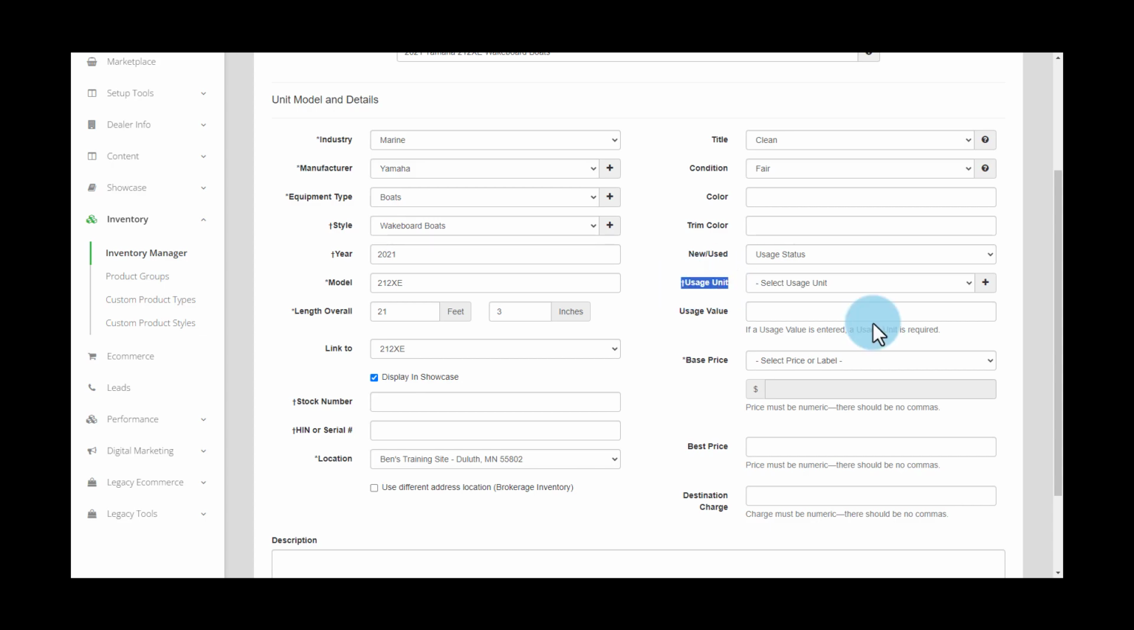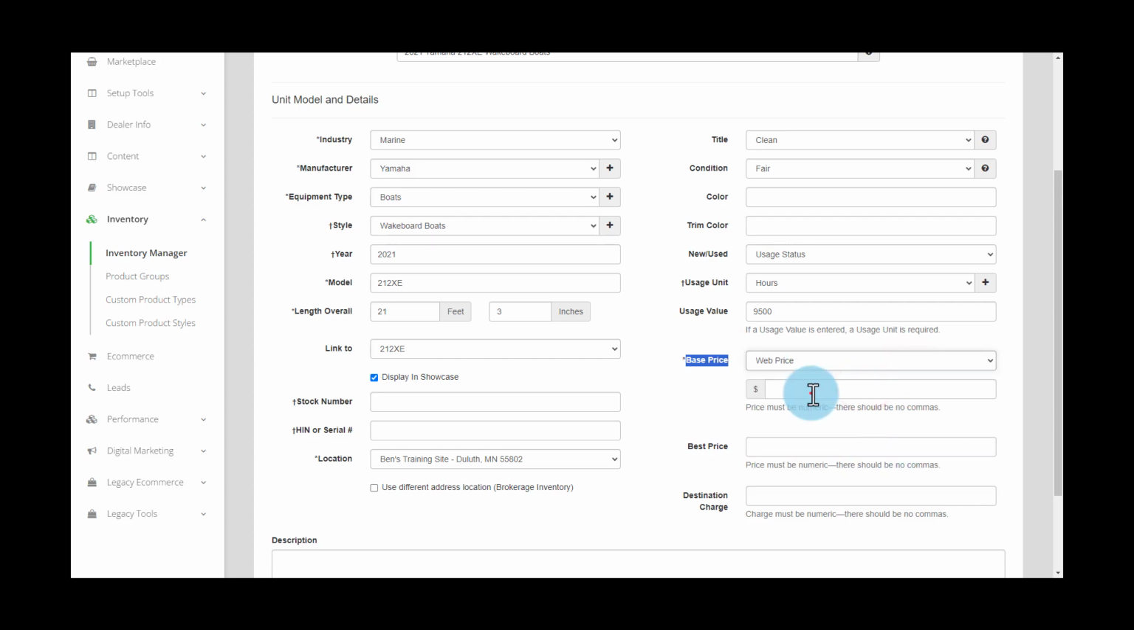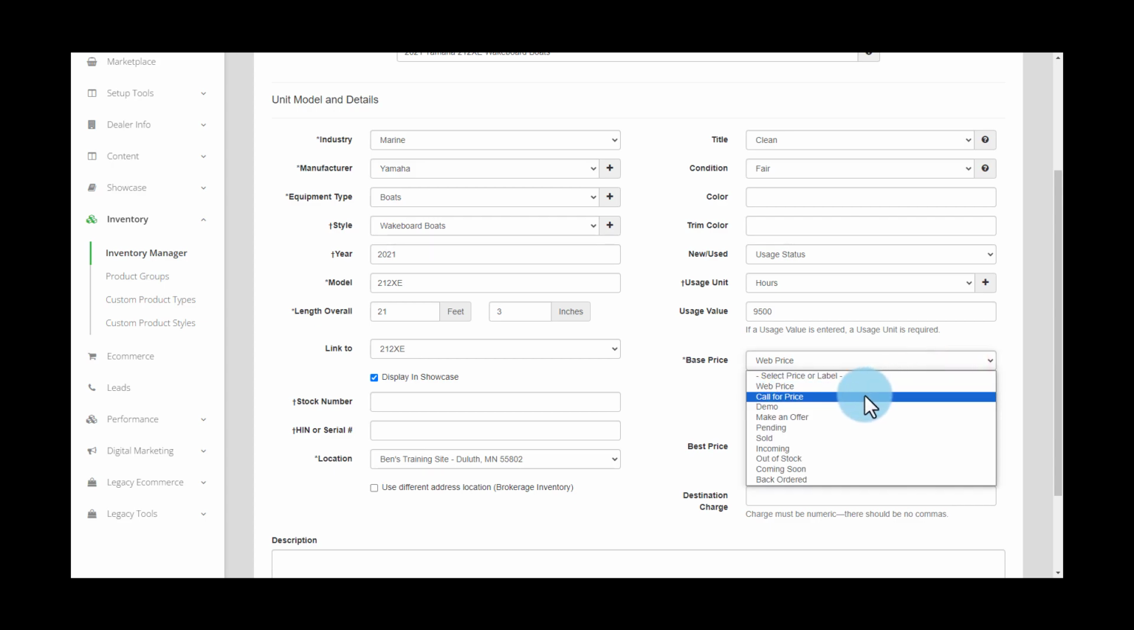But if it is any other industry besides Ag and Lawn or OPE, those fields are required. Usage unit. This is simply saying the amount of use and the measurement of use that is on this particular unit. This is a required field. So we're going to go ahead and go with hours. We're going to say 9,500 hours. Base price. If you'd like to fill in the price, you can select web price from this dropdown, and it opens up a field for you to type in that dollar amount. Or if you don't want to display a price for this unit on the site, you can select call for price or one of the many other labels that you see down here.